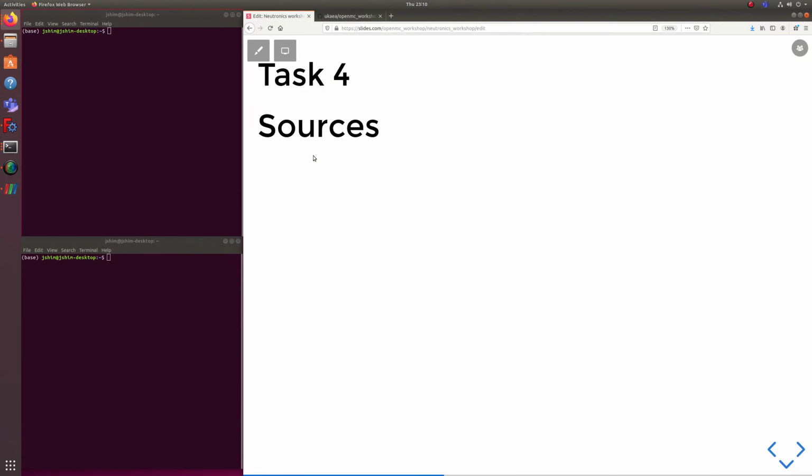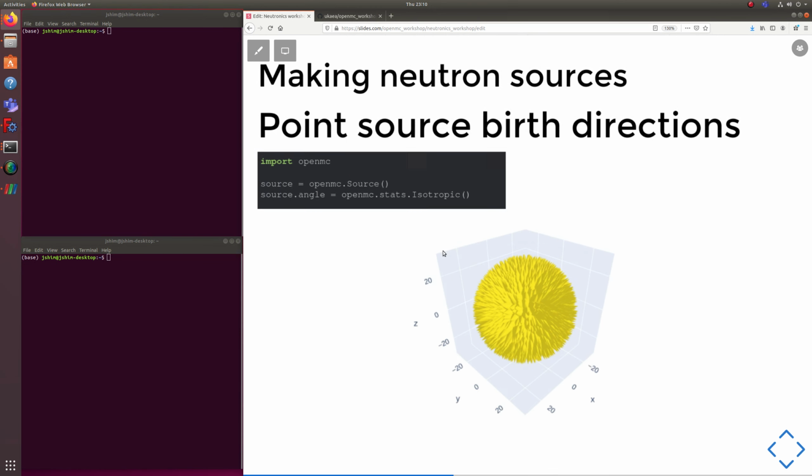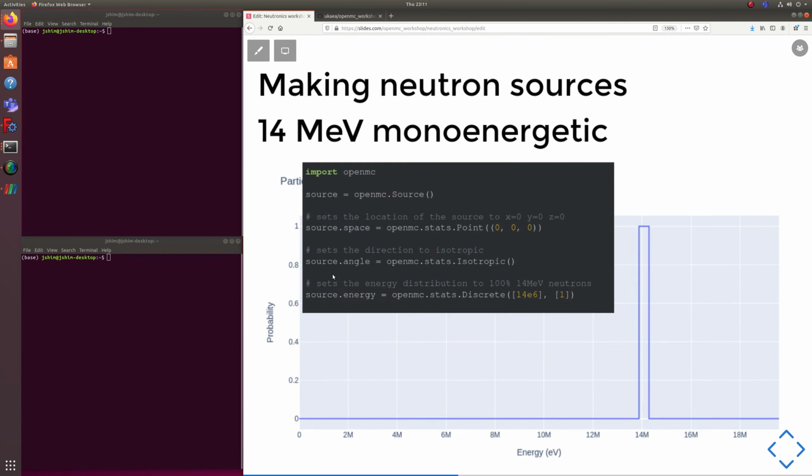Task 4 is all about sources. This is a simple point source. This is what it looks like. The particles are all born at these coordinates, 0, 0, 0 on the XYZ axis. Okay, and this part means the particles are isotropically evenly distributed and sent out in all directions evenly. But it's still a point source at 0, 0, 0.